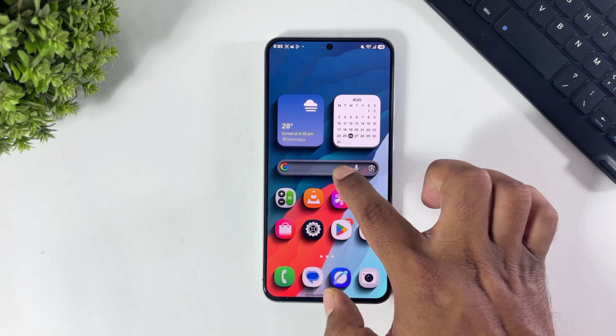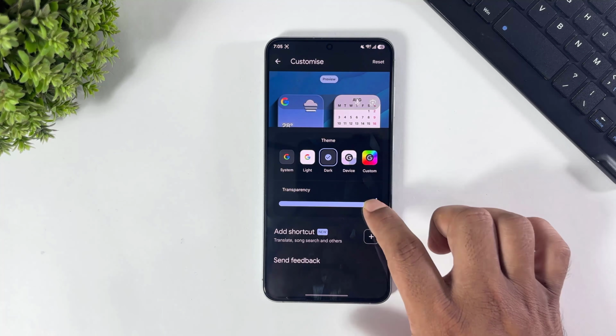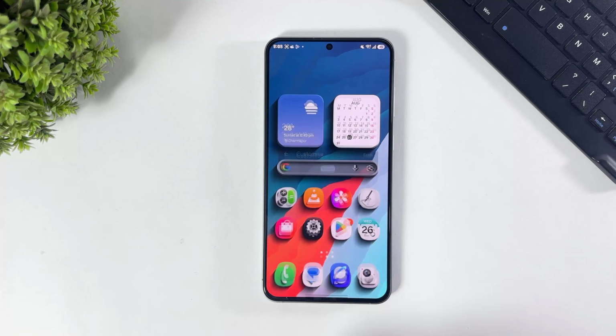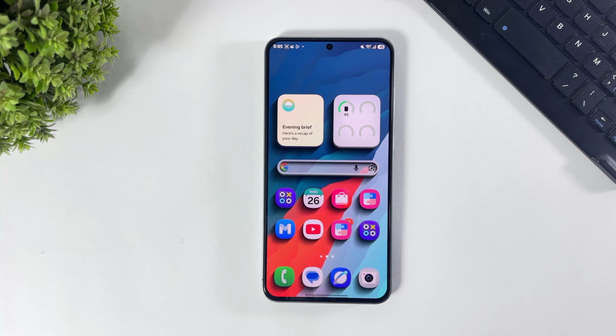Guys, remember, simply go to the Google search bar settings and set a dark Google search bar and increase the transparency completely. And look at this, I set up a second home screen with different widgets.